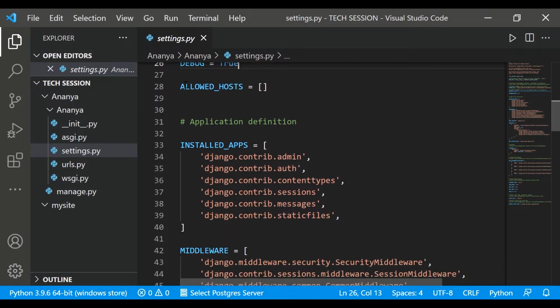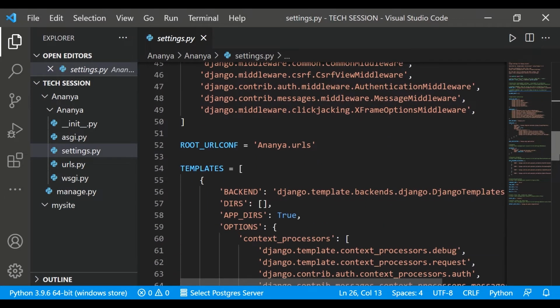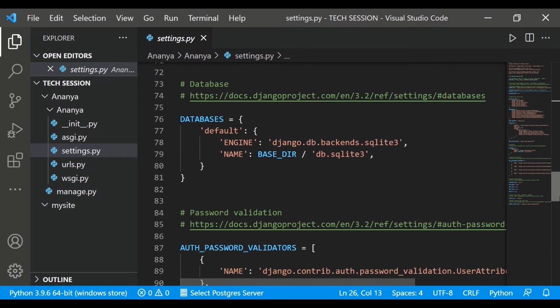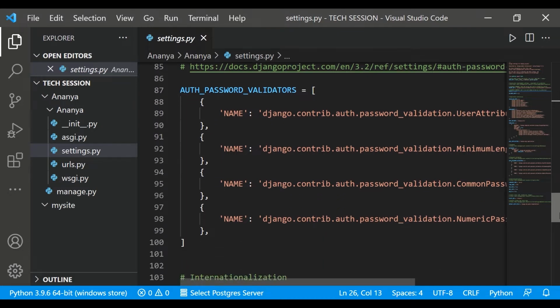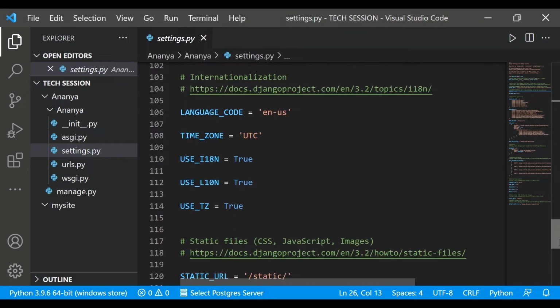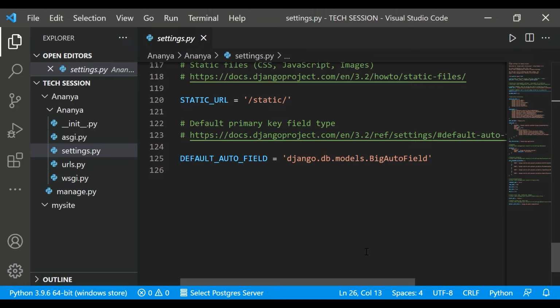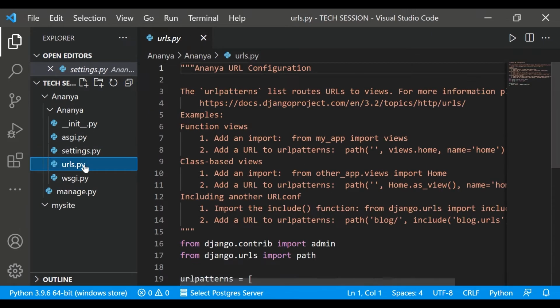After that, allowed hosts. When we host our web app with some domain name, we can put those domain names over here. And then we have installed apps, middleware, templates, databases. Whatever database we use, we have to put the details here. Then authentication, password validators, and all these are there. So this is one of the most important files, where all the high-level advanced settings are done for the project. Then we have urls.py.